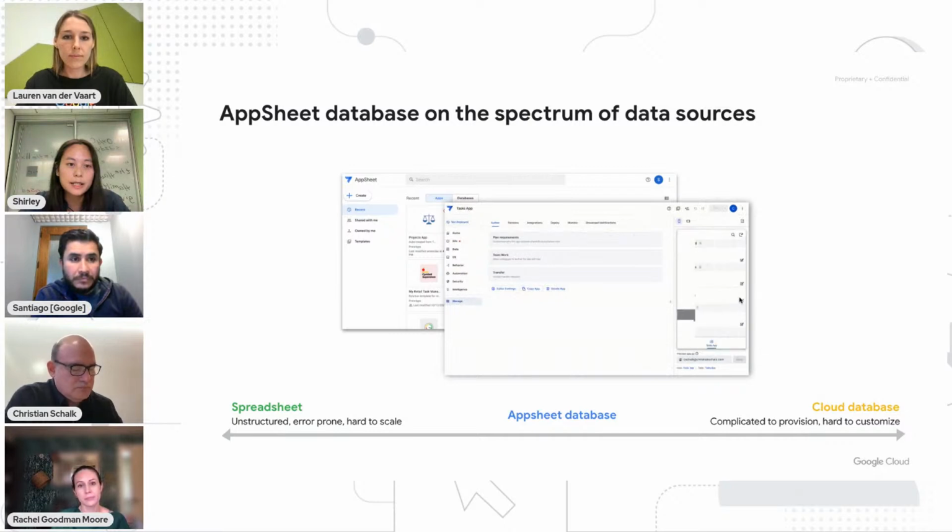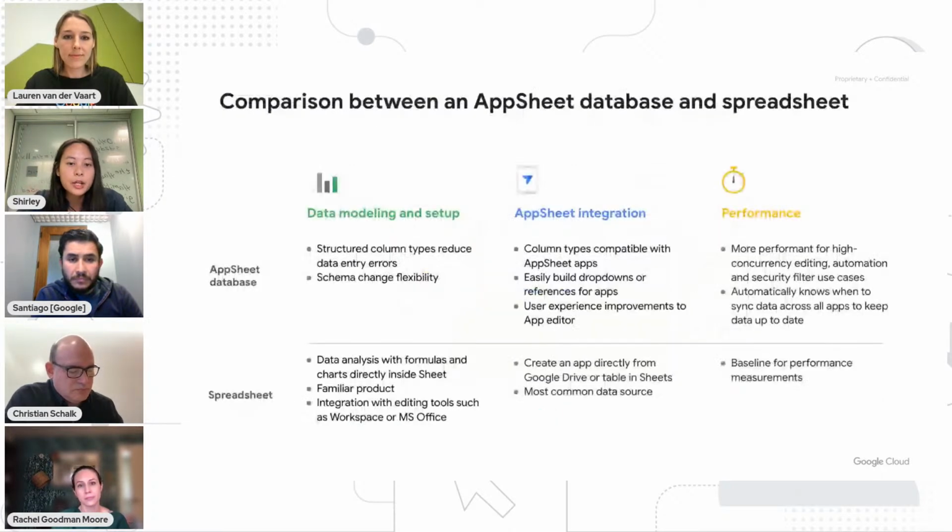Next slide, please. Awesome. Another very common question that we get is, how does this compare with Sheets, which we know is a very common data source today? There are three main pillars I wanted to quickly go through. The first is the data modeling and setup part. This is what I mentioned before on having a structured column type, and column types that match what AppSheet supports, to reduce data entry errors and to provide flexibility when you change your schema.